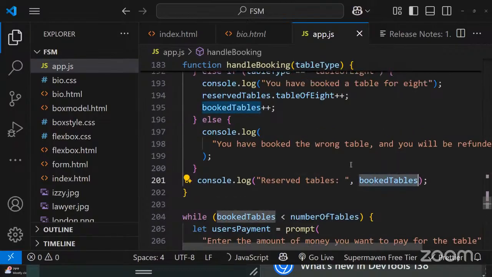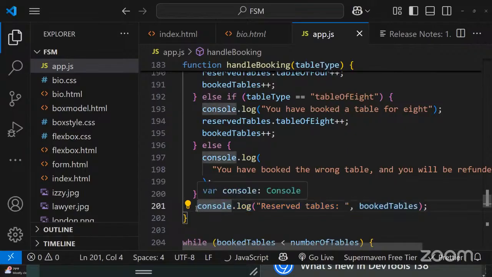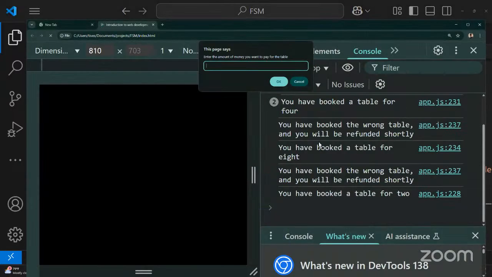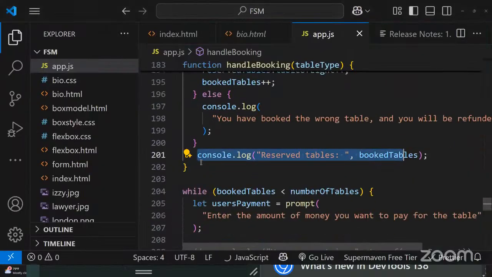So we have book table of 8, reserve tables, book tables. Even this was not running as well. This one as well was not even running. Let me look at the code again and see the outputs. Yes, it was not running.